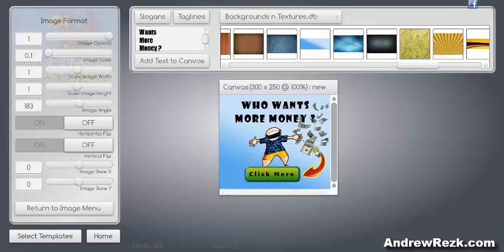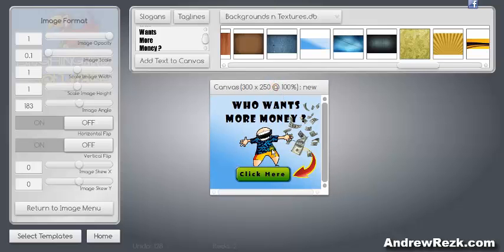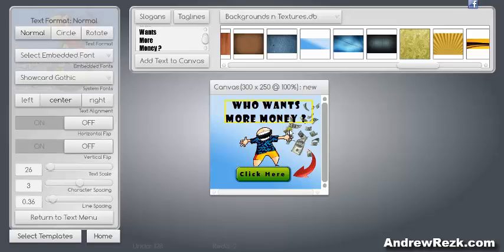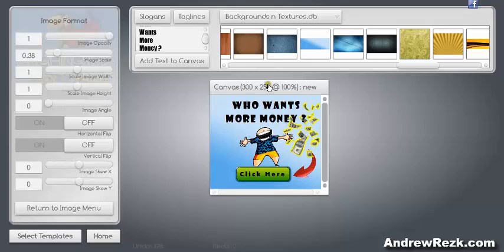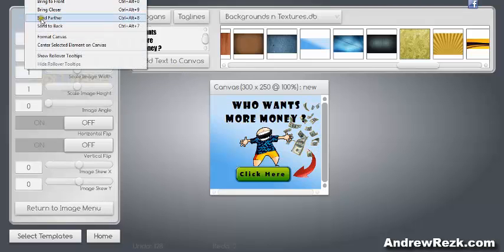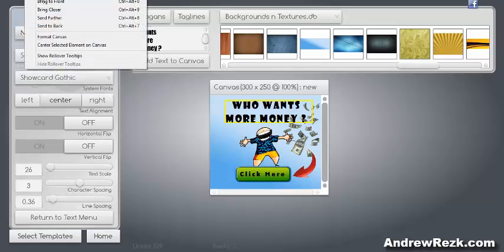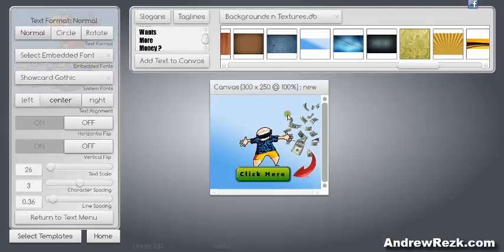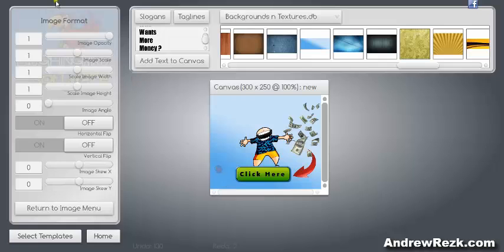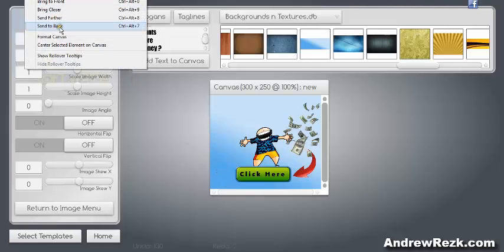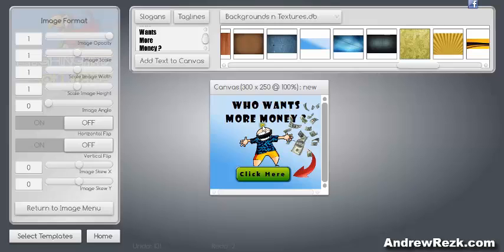And then one more cool feature with this software is you can hide any element behind another element. For example, this text here shows above the money image. So I can go to options, I can send this text to back, and as you can see it disappeared. It's now behind the background, but if I send the background to back, it's going to pop up here again.